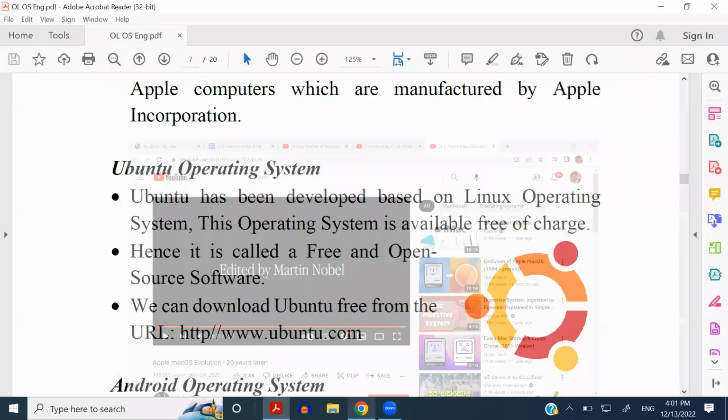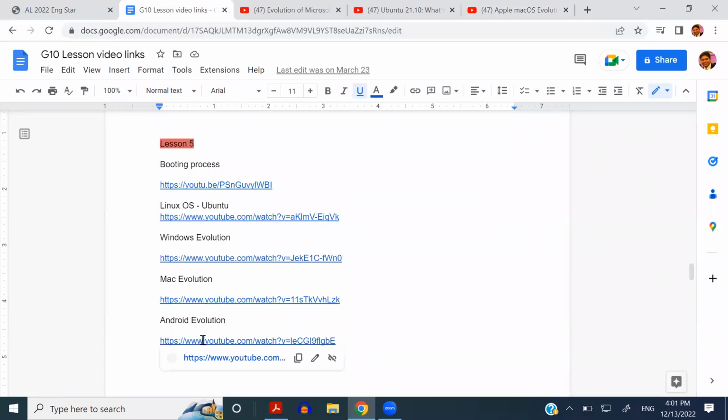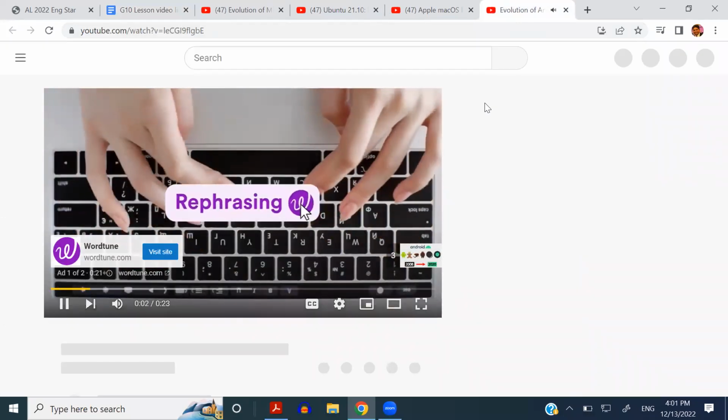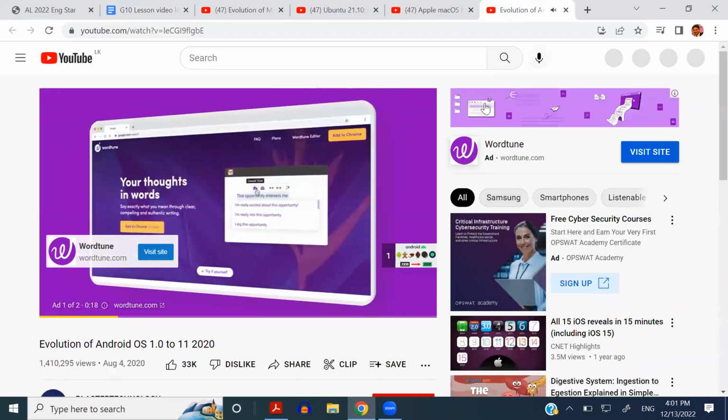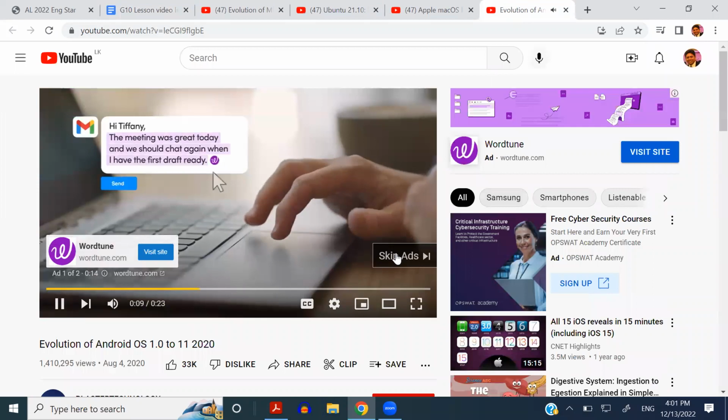Right. So the last one that I'm going to show you is how Android has evolved, and I think you know that the Android versions come in alphabetical order, starting from A to Z. Let's see how this has happened from the beginning.